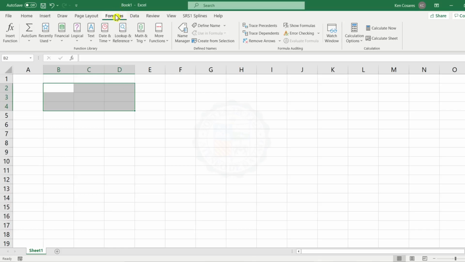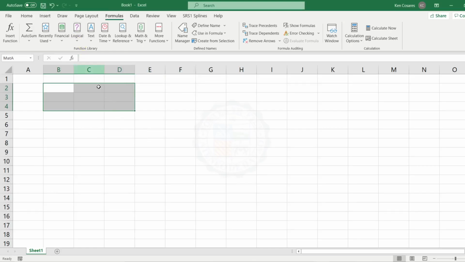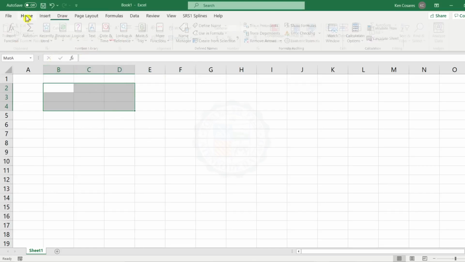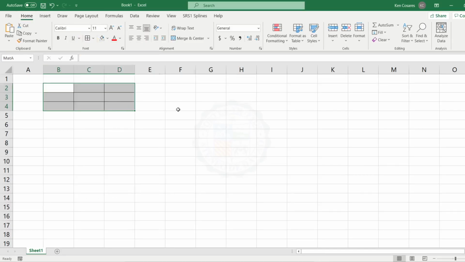And then go to Formulas and then Define Name. So let's define that as matrix A. Then make sure that what is selected is this. Okay, and then click OK. There it is. So we don't get confused later, let's add a border. There. Then this represents matrix A.